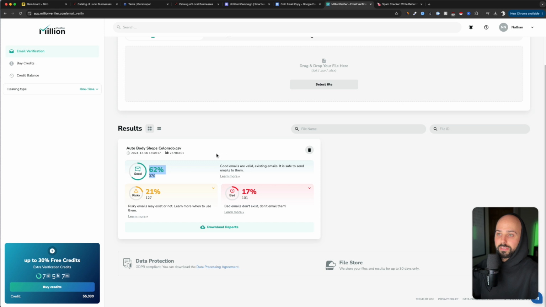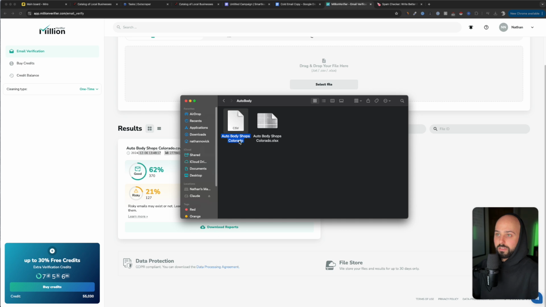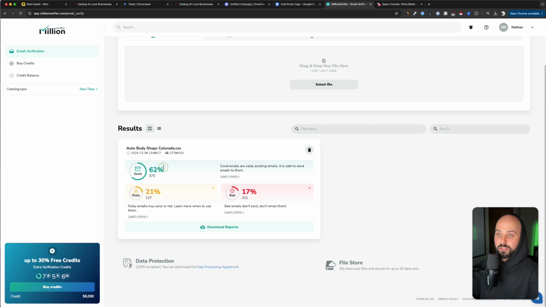570 total emails in this list, from the ones that we pulled. So 62% is good. So you have 370 emails that we can reach out to in this specific industry, in this specific state. It's endless. You could get literally thousands, tens of thousands, and hundreds of thousands of emails doing this. Some are risky and some are bad. Those we're not going to email. We don't want to hurt our email reputation.